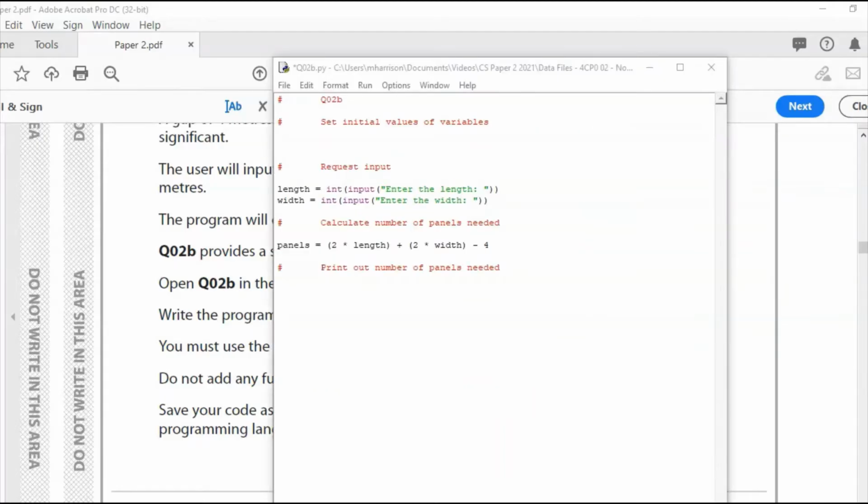So my calculation is panels equals 2 times length plus 2 times width. Why 2 multiplied by length and width? Because there's 2 sides. So we think it's a rectangle, there's going to be 2 lengths and 2 widths. I need to add them both together.